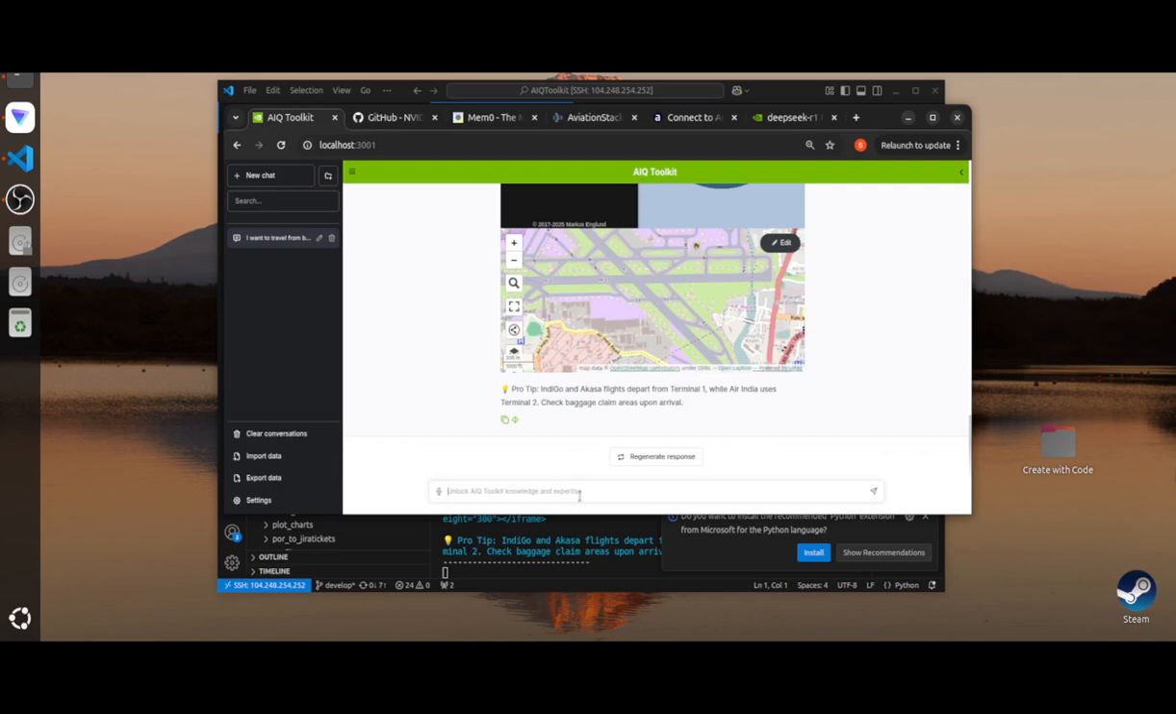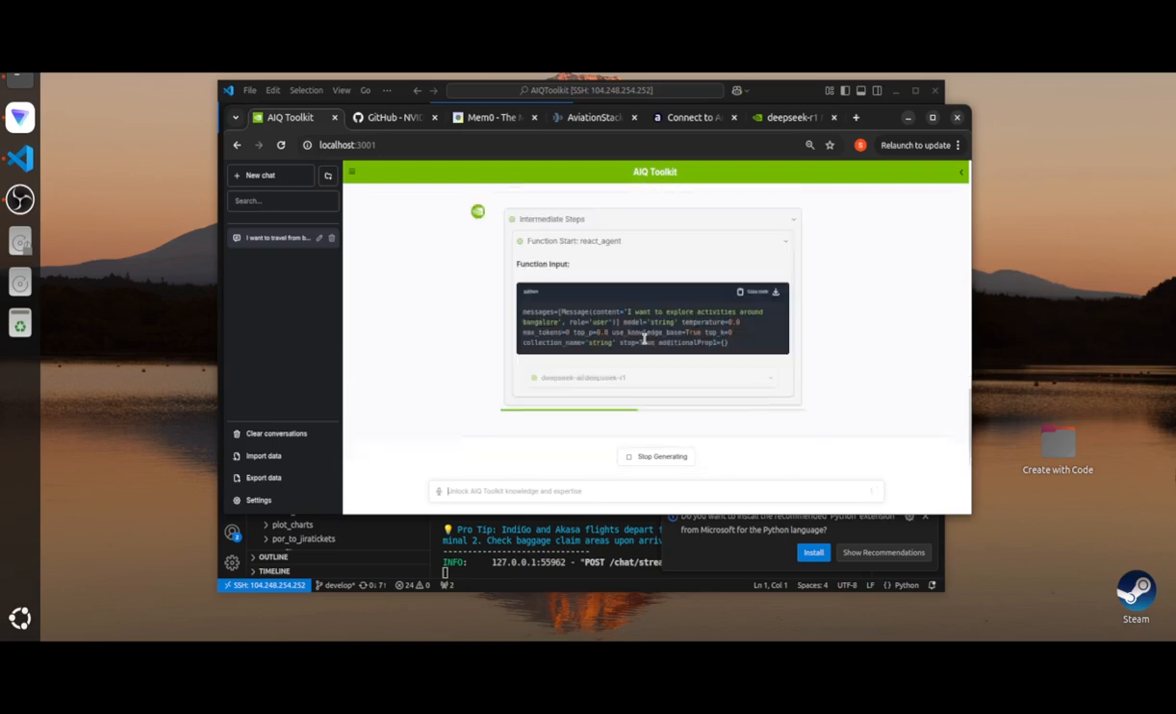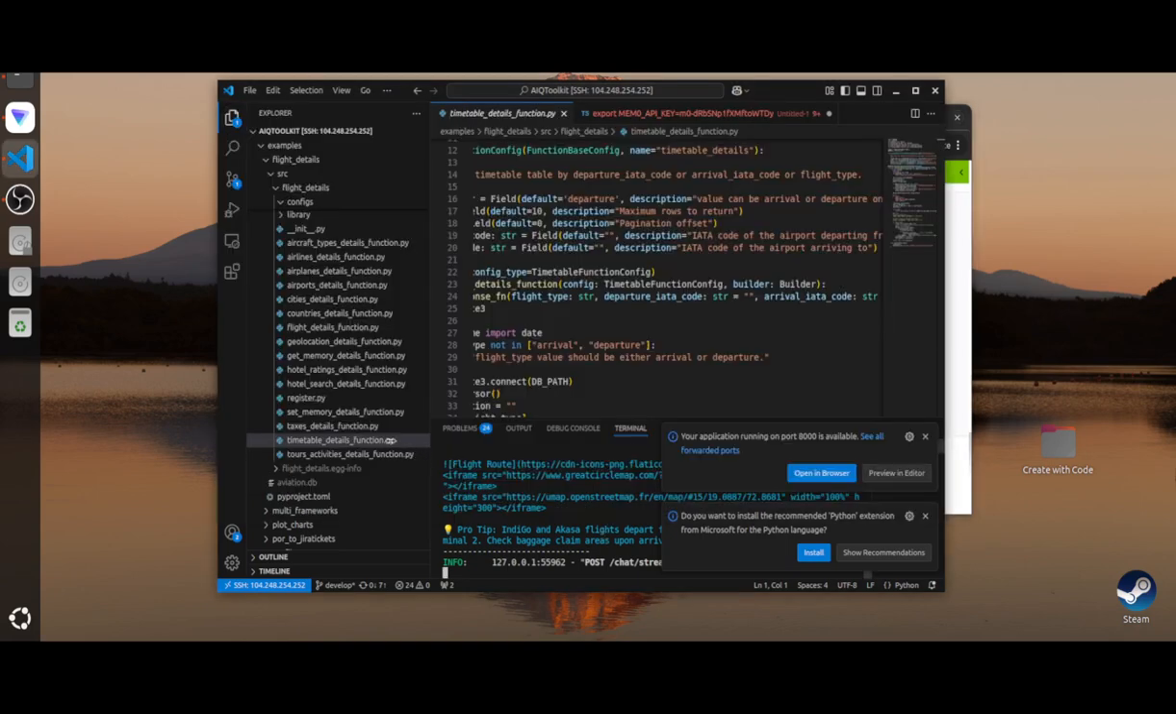Let us try another route here. I want to explore activities around Bangalore. Let's try this. So now it knows to get to the activities which are here.